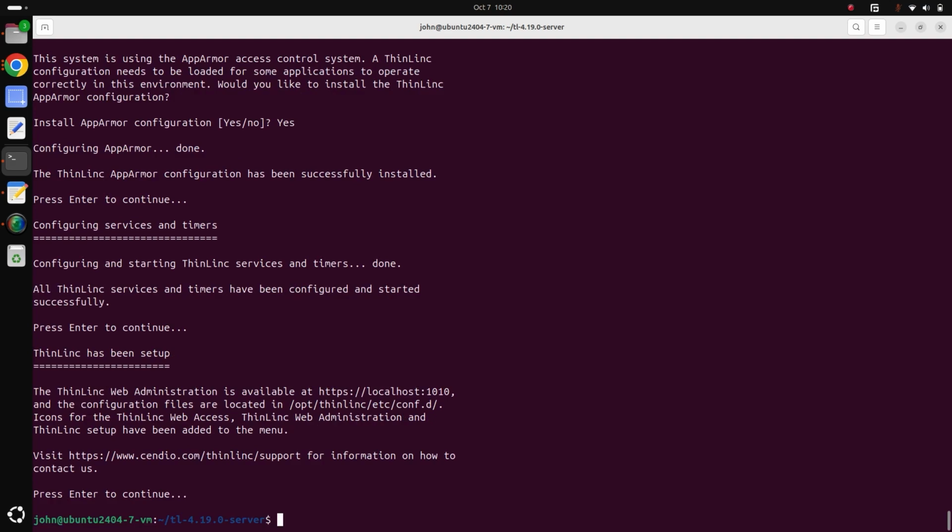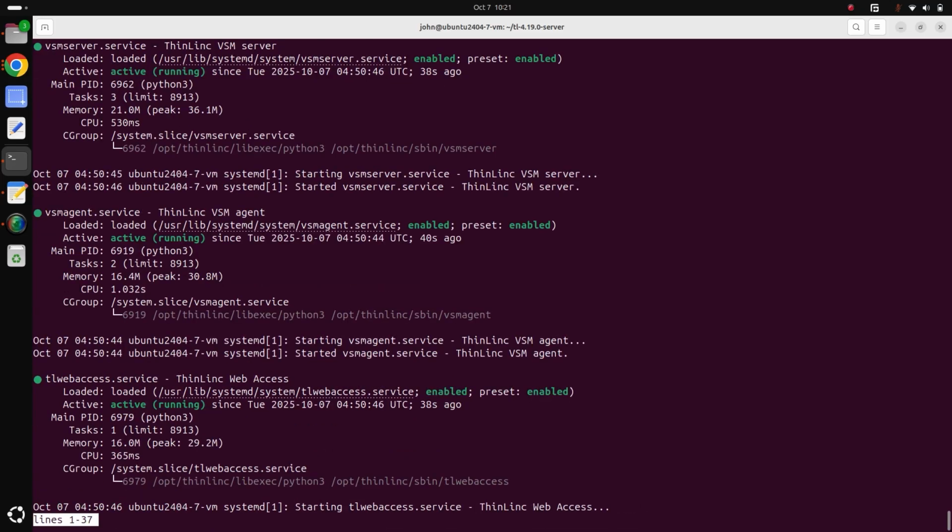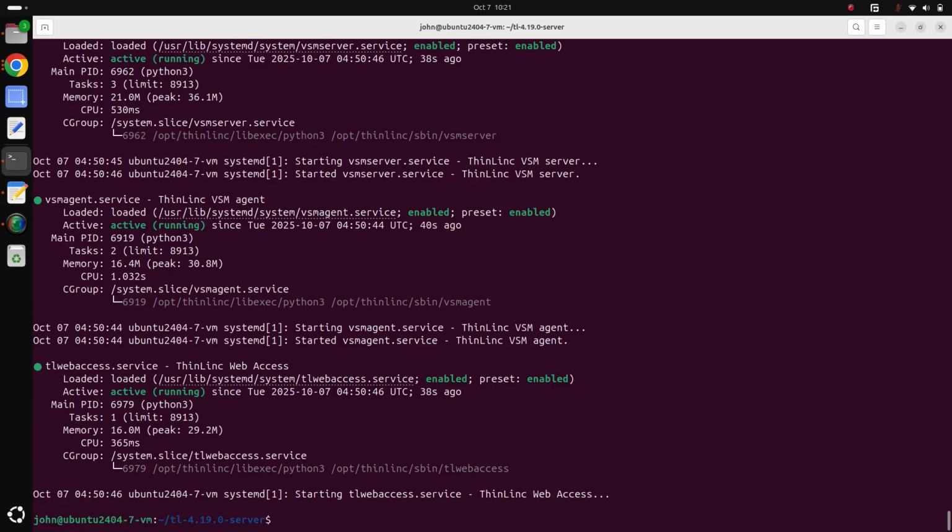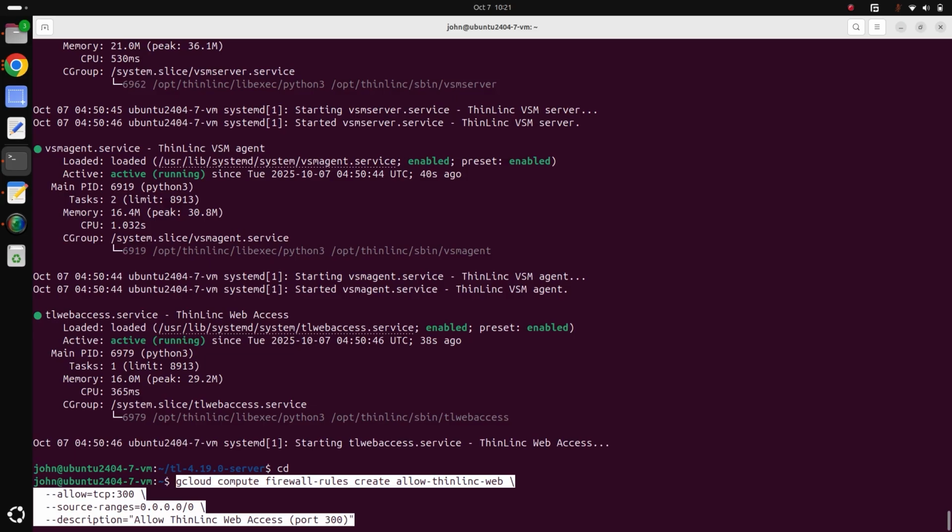After the installation, run the sudo systemctl status vsmserver vsmagent tlwebaccess command to verify that all ThinLinc services are running. If you see everything marked active running, congratulations, ThinLinc is up. Go back to your home directory using the cd command.